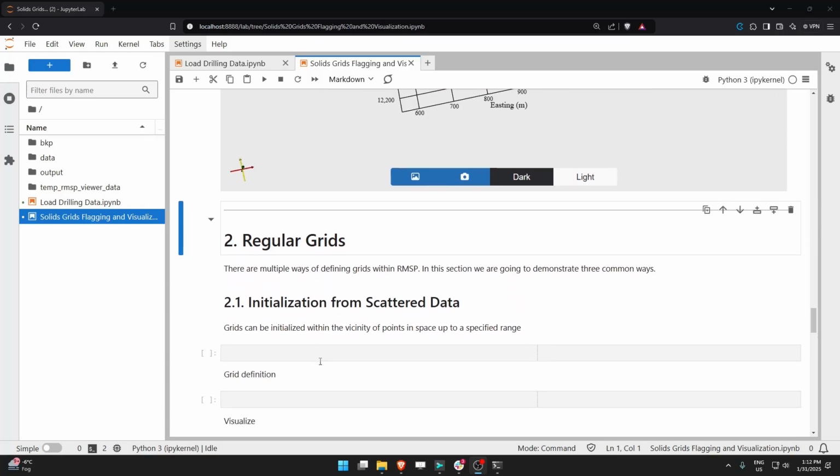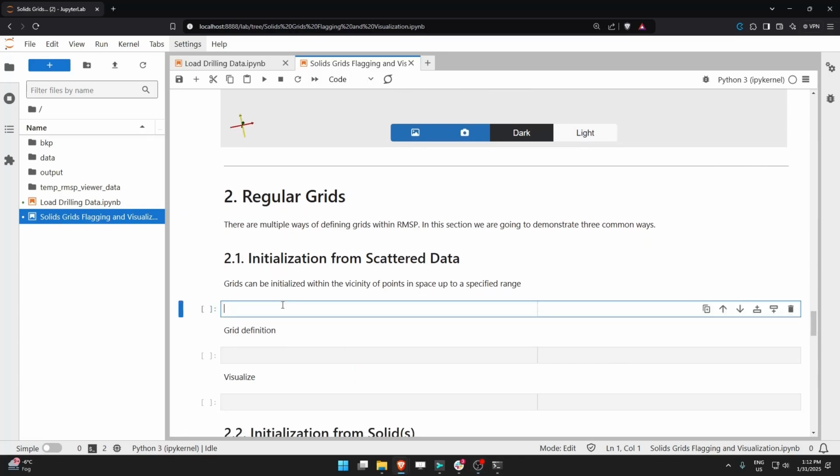The first type of initialization that I would like to demonstrate is the initialization of grids from a scattered set of data. Basically, the idea here is that I have points in space, it might be drilling data, and I want to just initialize a grid around that data. To do that, we can do grid equals rmsb.griddata.from and then scat, press tab to autocomplete, scattered points. That's the function we are looking for.